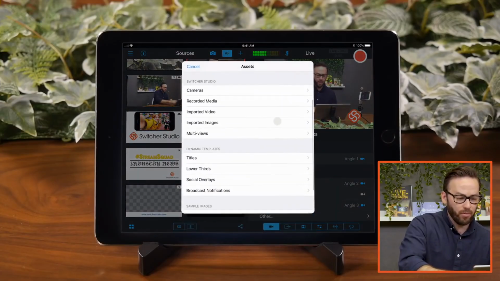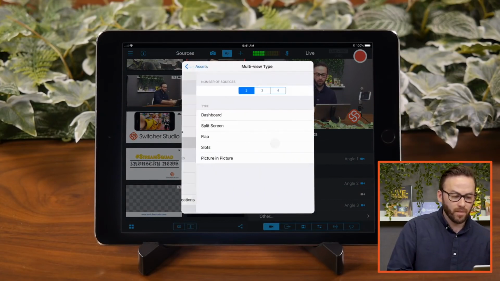So now let's get creative and let's do a multi-view. So I'm gonna add another asset and I'm gonna choose from the list multi-views. So multi-views allow you to put multiple sources on the screen at once. And we've got a couple different templates that'll help you get started with this.